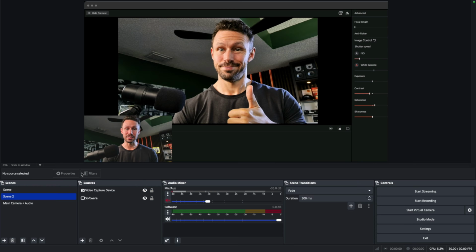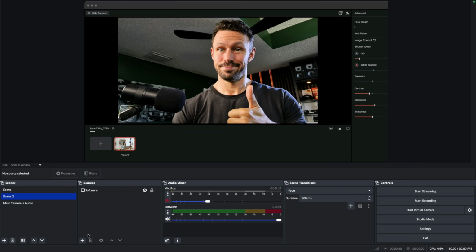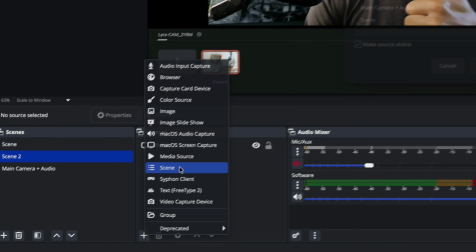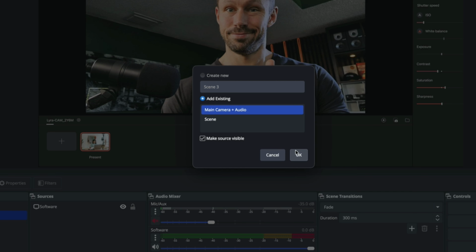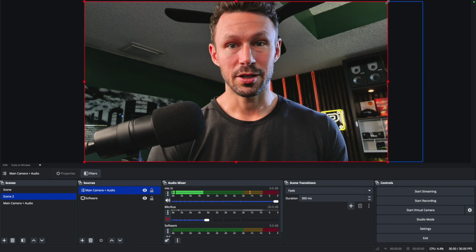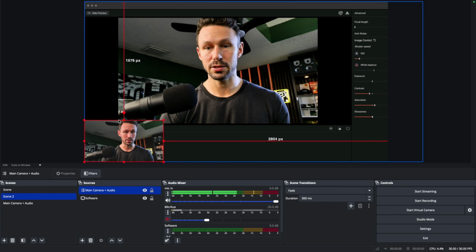So when I come into here and I'm working on this camera test with the software, instead of having this video capture device, I'm going to delete that. And again, I'm going to add in a scene and I'll add in my main camera scene. I can resize this down just like it was before and position it wherever I want. But now it's linked to that composite scene with my camera and my audio in it.